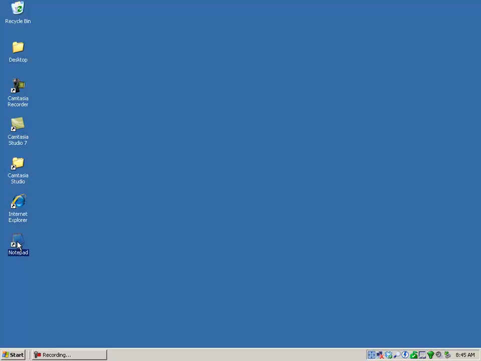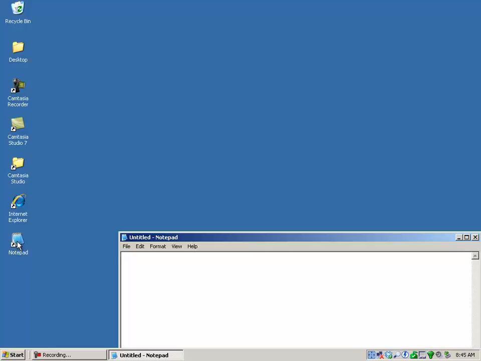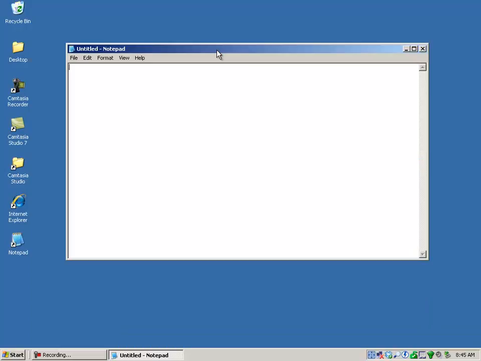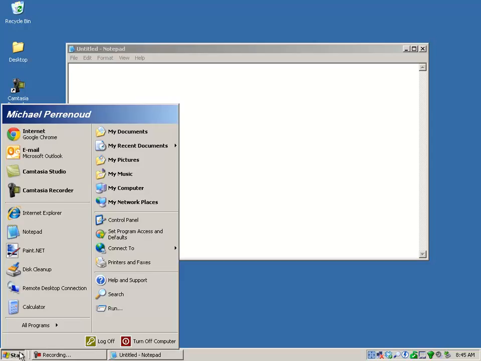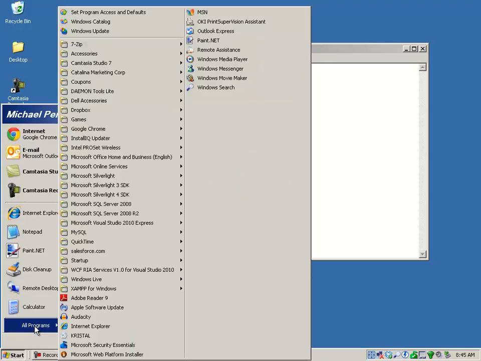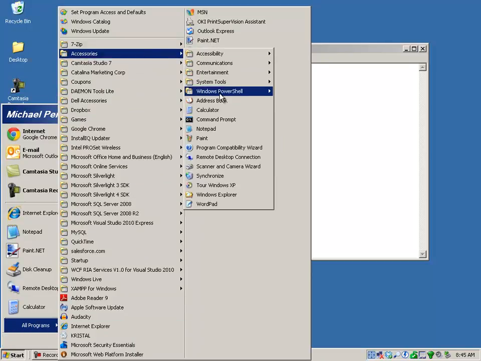So I'm just going to double click on Notepad, and you'll notice down here that it opened up Notepad, and I didn't have to go through the start menu. Now let's go through the start menu and see what it would look like. That is Start, All Programs, Accessories, Notepad. So here we had 1 at All Programs, 2 at Accessories, and finally 3 at Notepad.